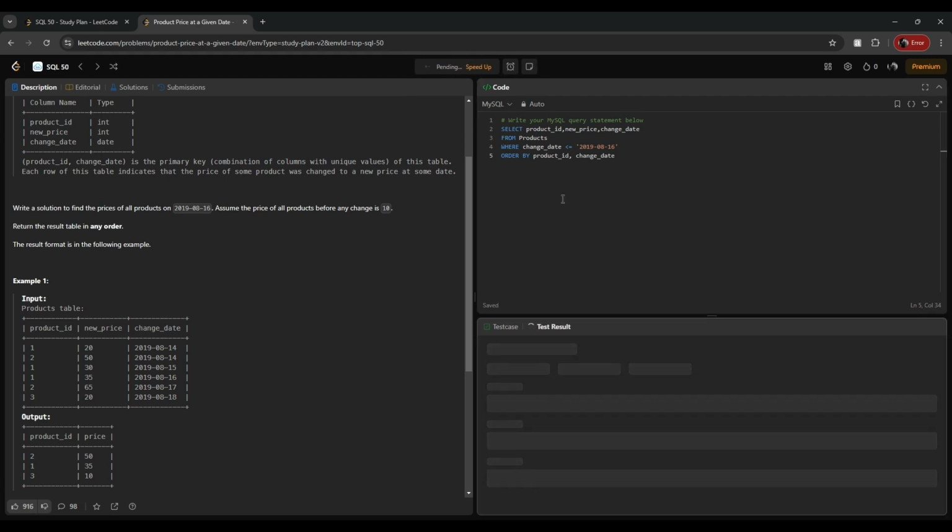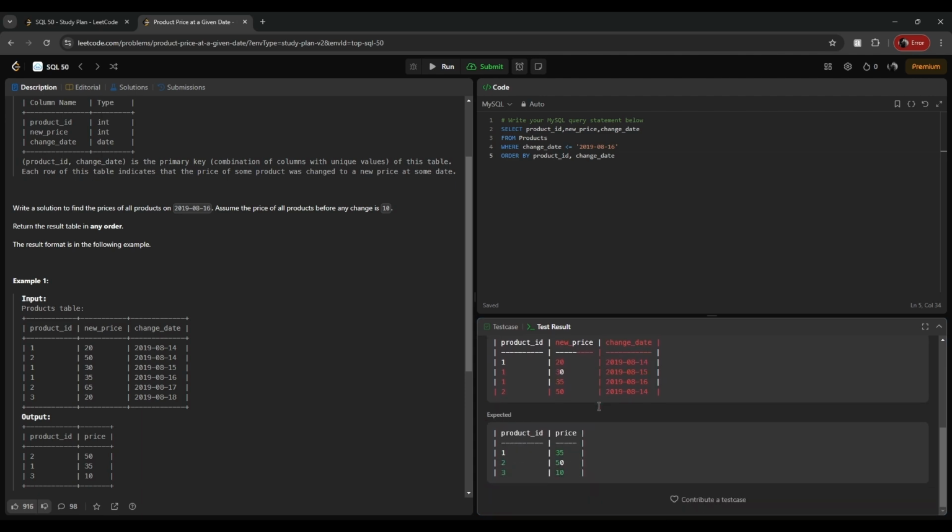Let's see what we get here. Okay, so we have only 4 rows where product ID 1 and product ID 2 have their prices changed on or before 2019 8/16. We don't have product ID 3. Okay, so as you can see, the latest change was on this date, that is the third row, because we have ordered our data according to the product ID and change date. So for the product ID 1, we have our last row, that is 2019 8/16.